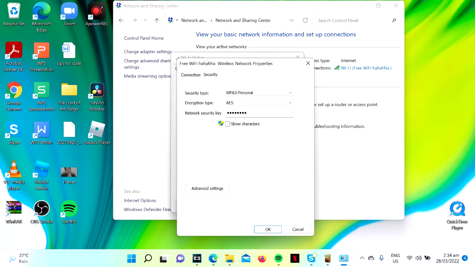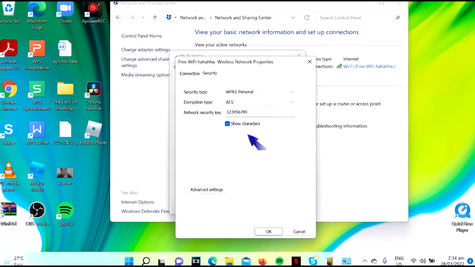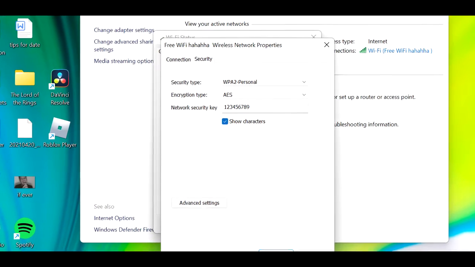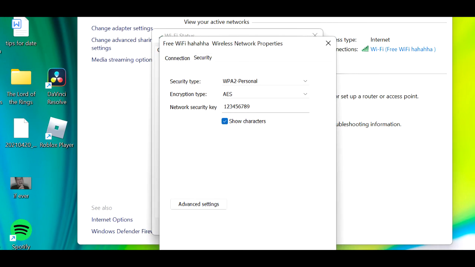So on this page you would see the network security key. That is our password. So in order for you to show the password, you just have to click on show characters, and in there you would see the password. On this tutorial you would see that my password is 123456789. That's as easy as that.